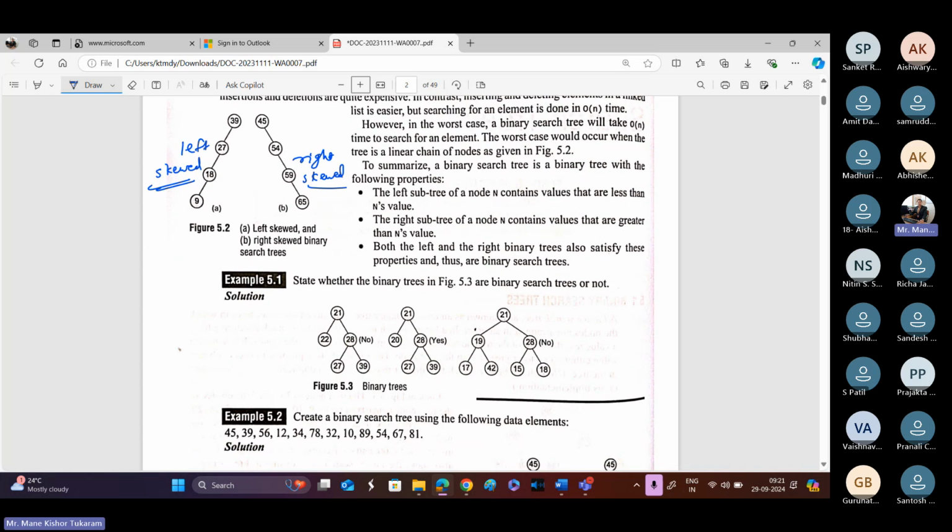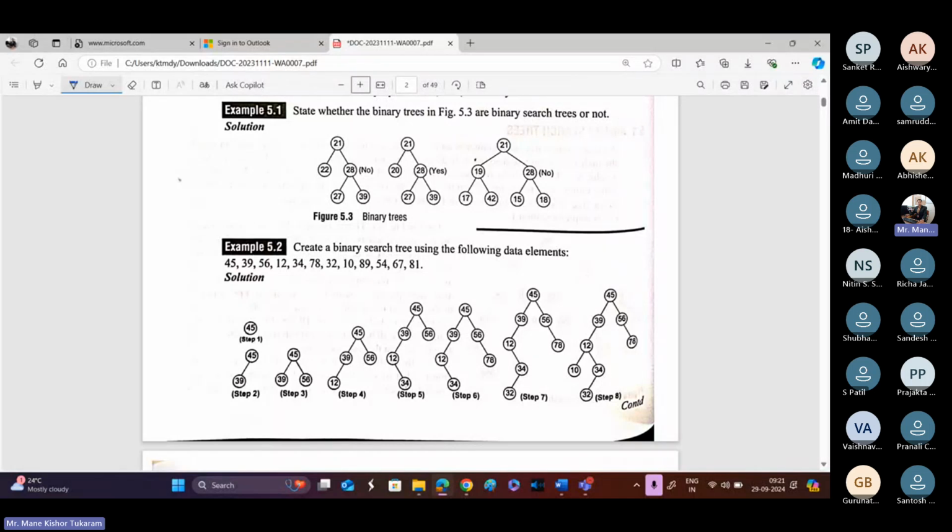Here are some examples given to check whether a particular tree is a binary search tree or not. In this example, 21 is the root node, 22 is greater than 21, but it is on the left side. So this is not a binary search tree. Again in this example, all the nodes which are less are on the left, yes. So this is a binary search tree.